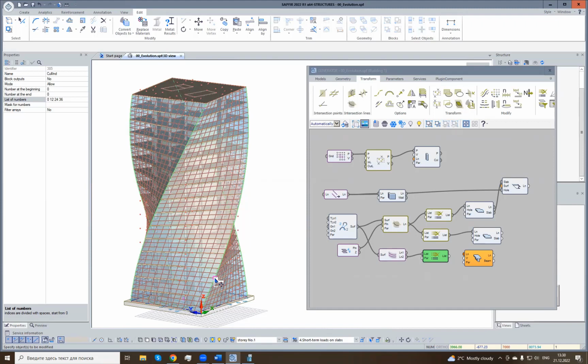Also, I should tell you that as Generator is a visual programming system, all numbers, all indexes here start with the number 0, as usual in programming. This needs to be kept in mind while working with Generator.